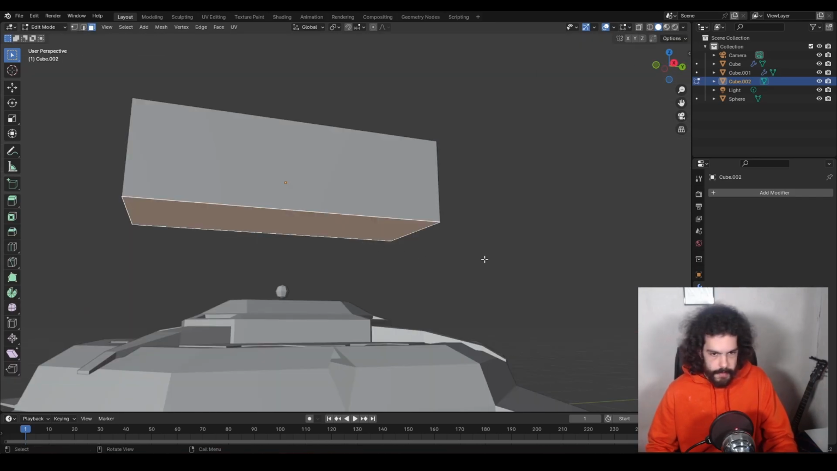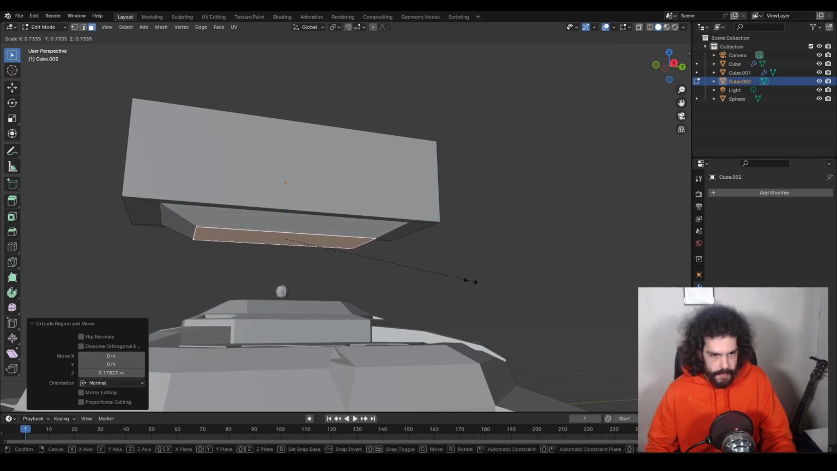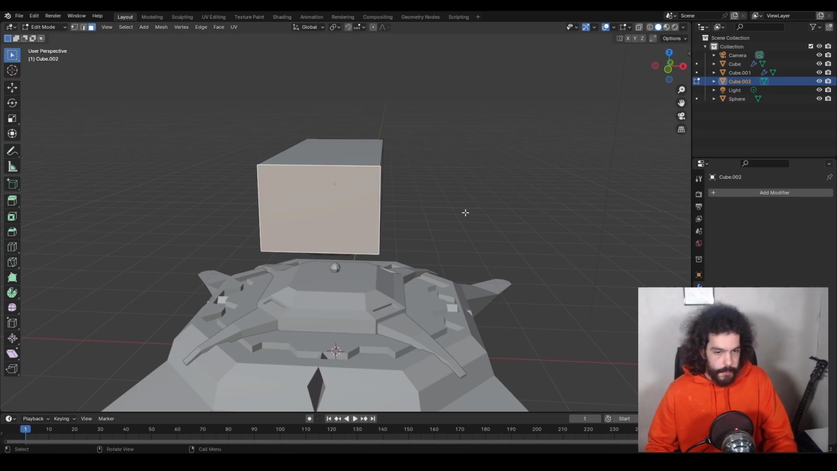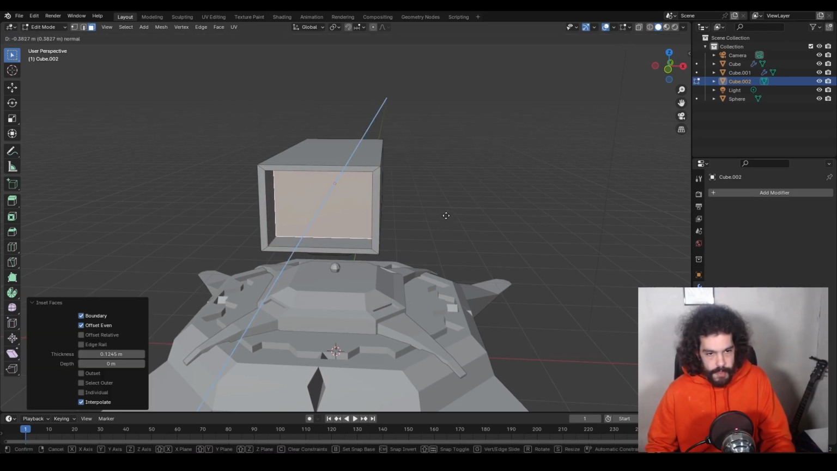On the bottom side, I'm just going to do an inset, bring that in, extrude down, scale that in, extrude down again, and scale that in again. On the front side of the cannon, I'm going to press I to inset, bring that in, and then press E to extrude and push that back.